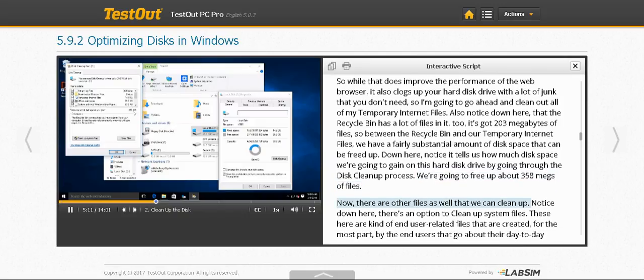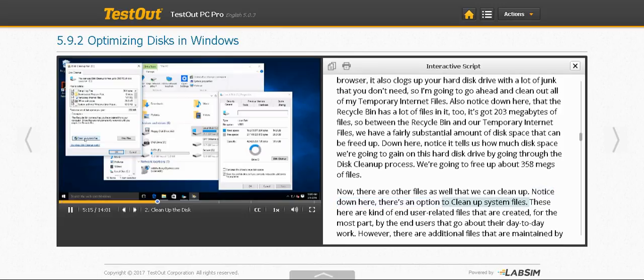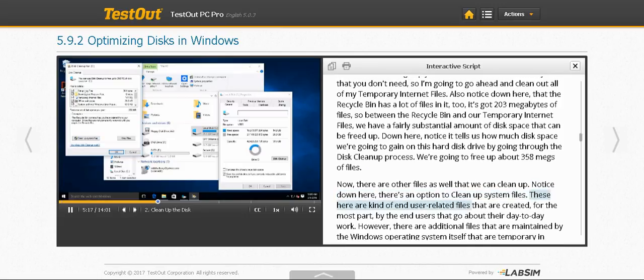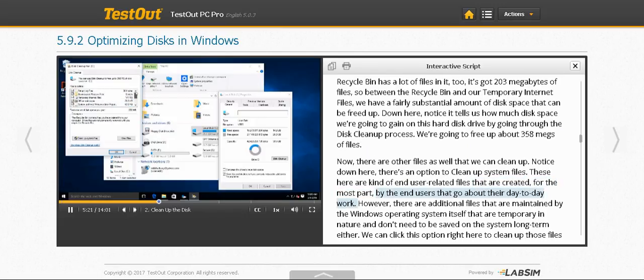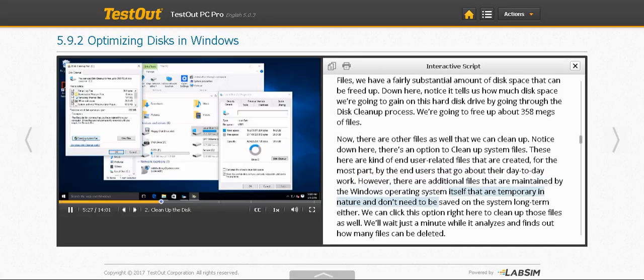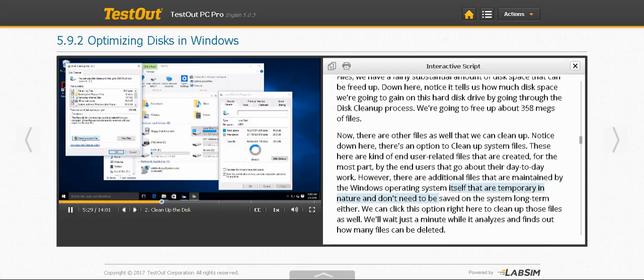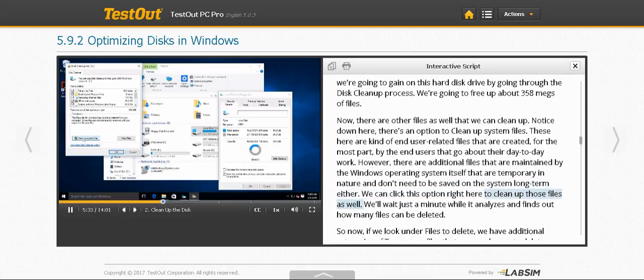Now, there are other files as well that we can clean up. Notice down here, there's an option to clean up system files. These here are kind of end user related files. They're created for the most part by the end user as they go about their day-to-day work. However, there are additional files that are maintained by the Windows operating system itself that are temporary in nature and don't need to be saved on the system long-term either. We can click this option right here to clean up those files as well.